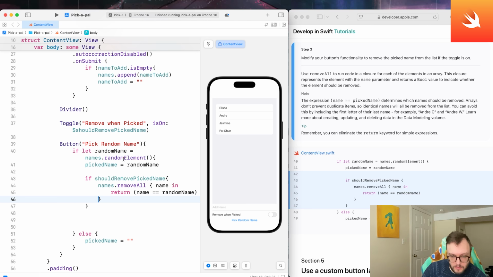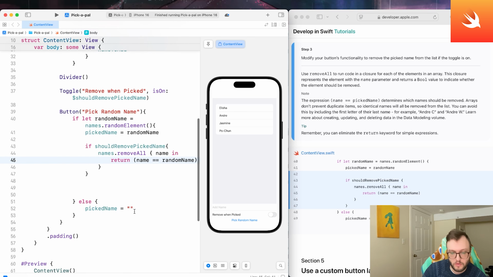So if let randomName, so we're picking that random name. Once we have it, we're then saying, okay, if this toggle is on, so it's true, then it's going to remove all the names that are equal to that random name that's been selected. Else, it's just going to add that to our array, and it's all good there.